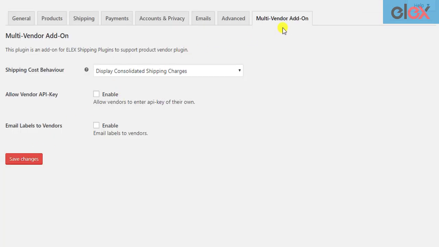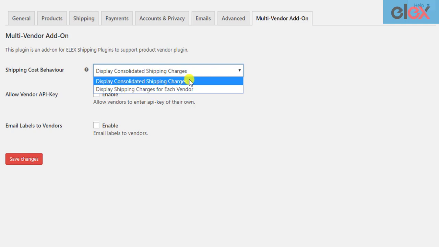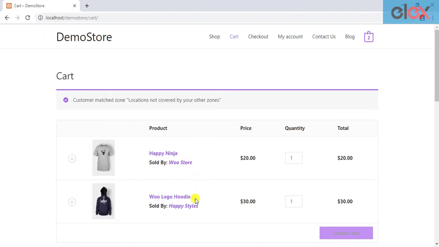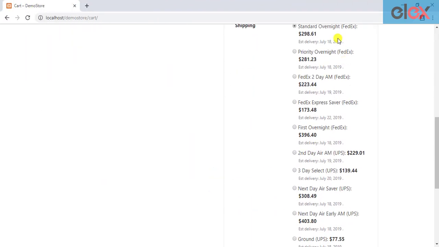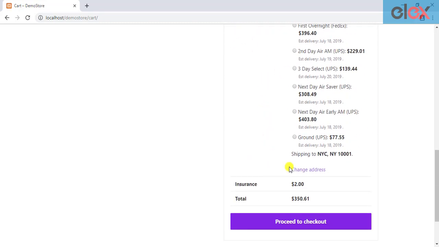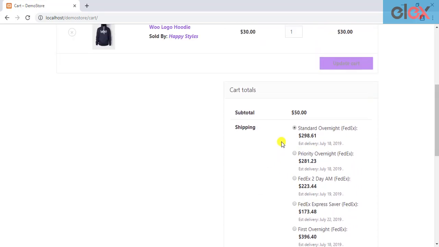You can find the ELEX multi-vendor add-on settings in a separate tab in the WooCommerce settings, in this way. The very first setting allows you to choose how you want to display the shipping rates. You can choose to display consolidated shipping charges, where the shipping charges of all the vendors will be added for each shipping service and shown as consolidated. When customers add 2 products from different vendors, here's how the consolidated shipping charges look. You can also notice that the vendor names are not specified in the cart.